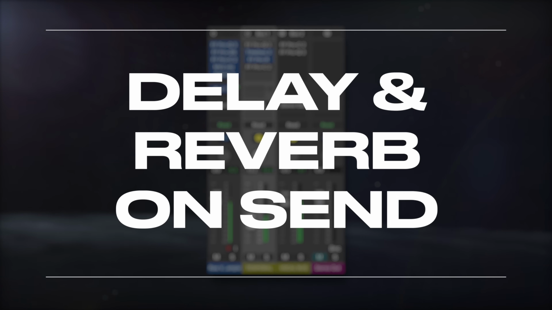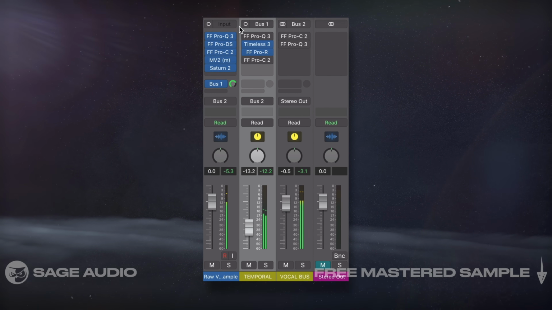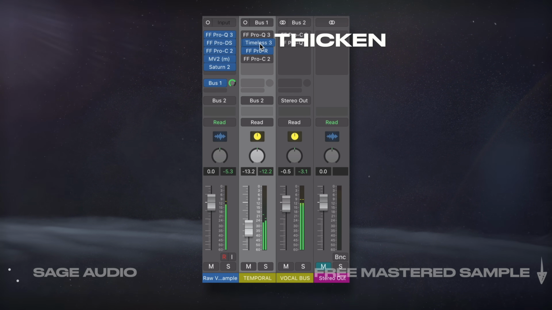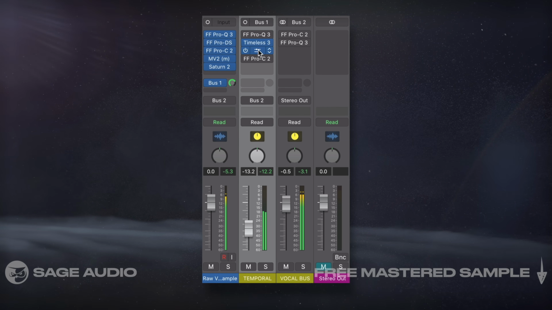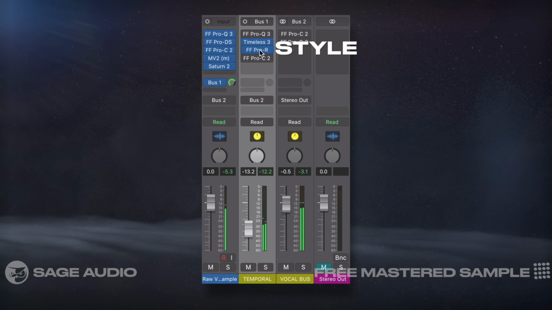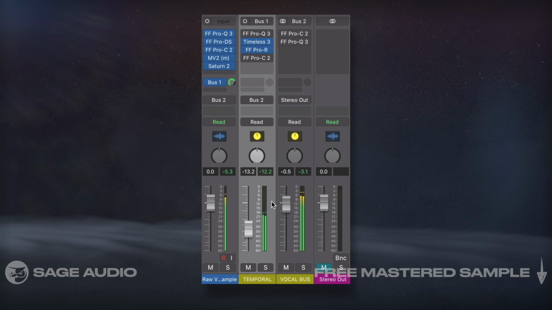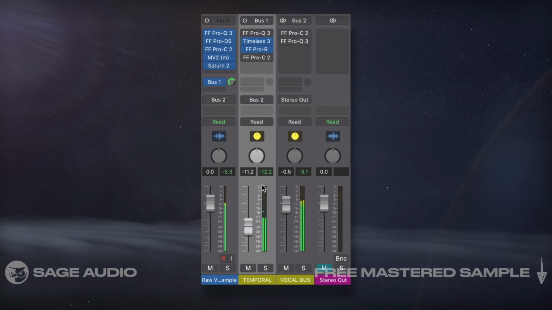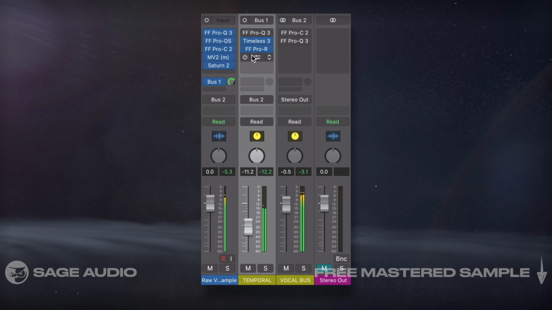Delay and reverb on send. On the temporal send, I'm going to insert a quick delay and then a reverb. The delay is going to thicken the vocal and make it sound more impressive. Then, the reverb is going to do the same, but also give it a stylistic effect that's going to give it some identity. I use temporal processing on a send instead of on my channel strip since it lets me shape just the temporal processing if needed.